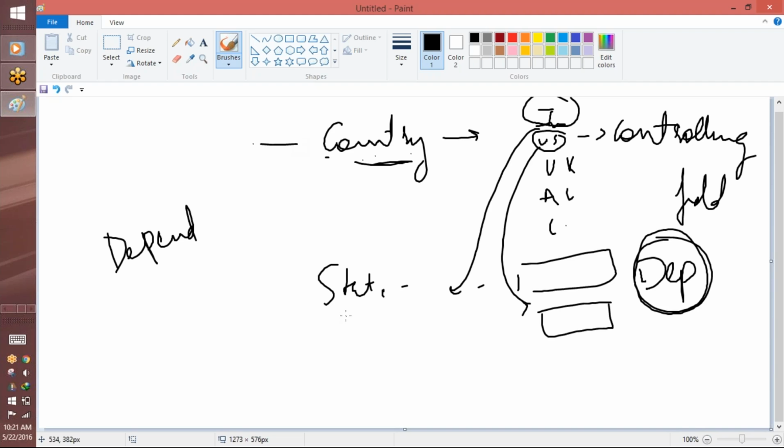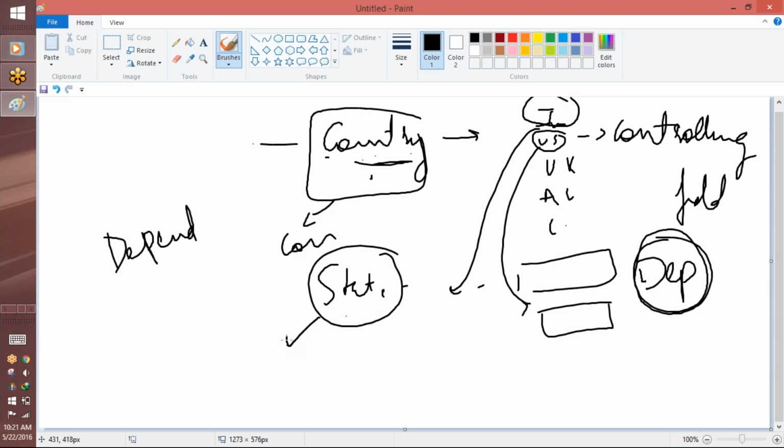There is a pick list which is dependent on the other pick list. So this becomes a controlling field and this becomes a dependent field. Okay, that is called a dependent pick list. These are also called field dependencies, because the field is dependent on the other one.